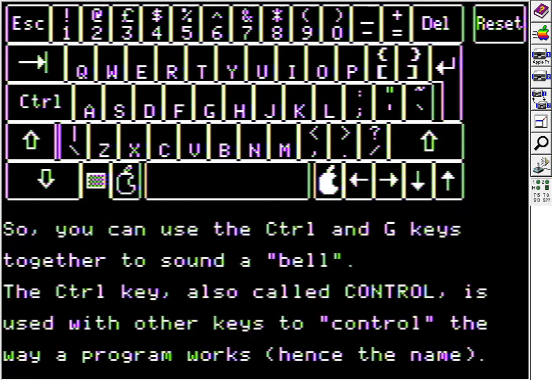So, you can use the Control and G keys together to sound a bell. That was a standard Apple key combination. Didn't work in all software, of course, but I think from the command line you could do it, and in a lot of other similar situations. The Control key is used with other keys to control the way a program works, hence the name.